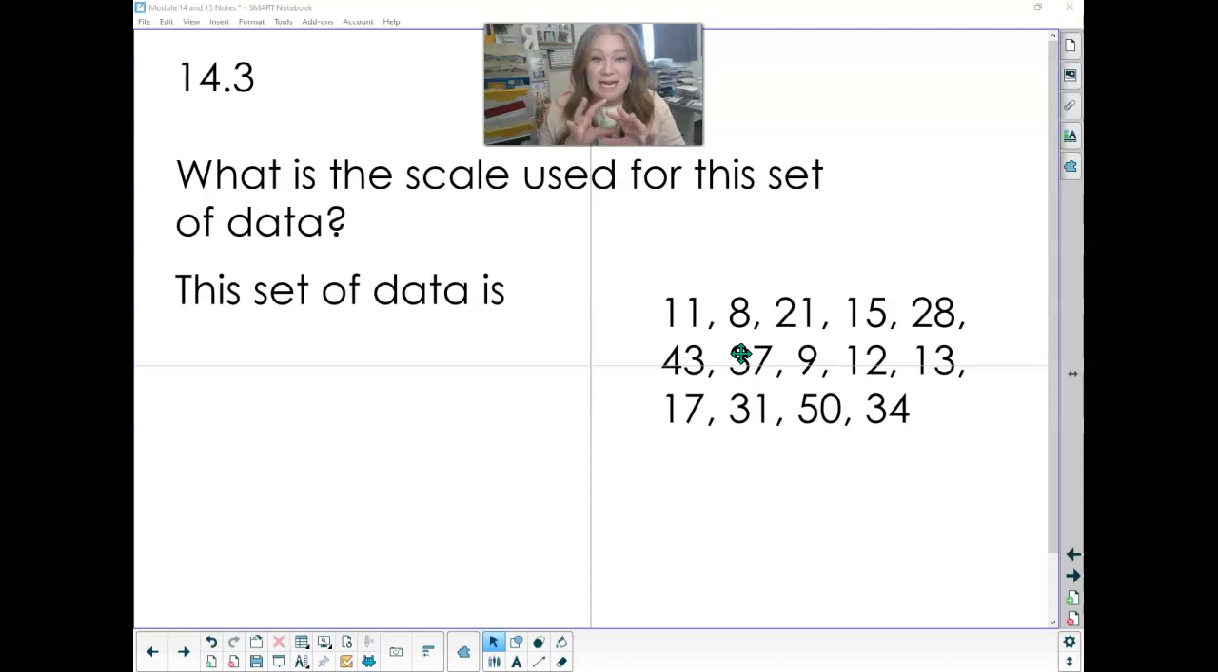So we have been making dot plots, and when we've been making these dot plots, we've had numbers that have been really close together, right? Shoe sizes, siblings, the dice, right? All of those numbers were very close together. It made sense to make those nice number lines.